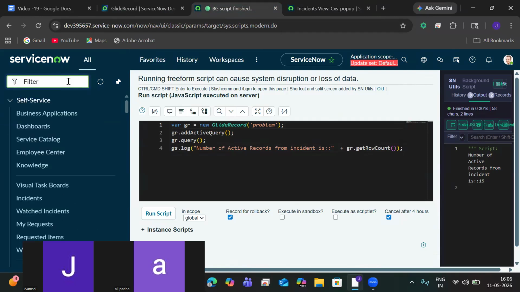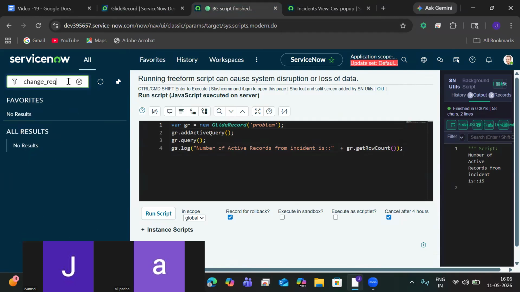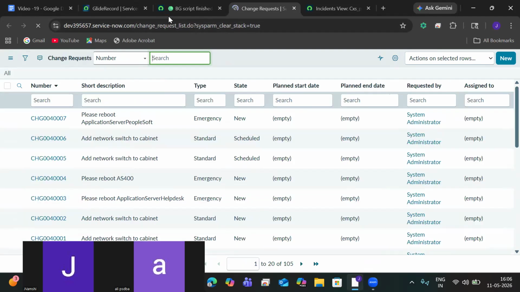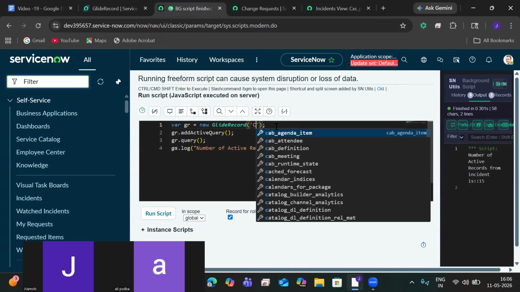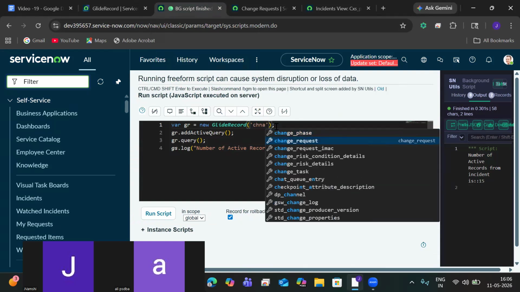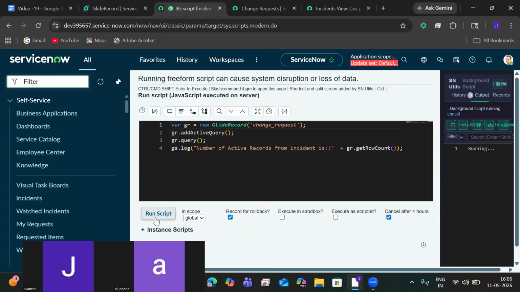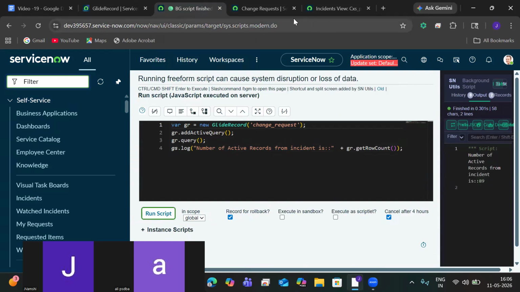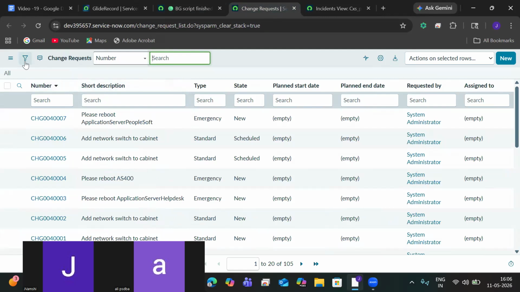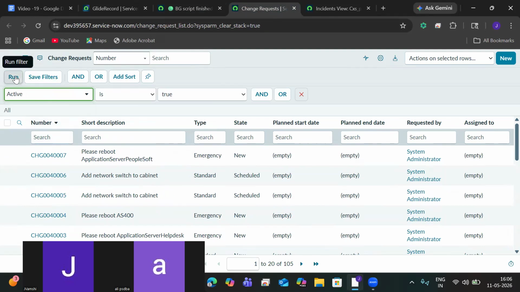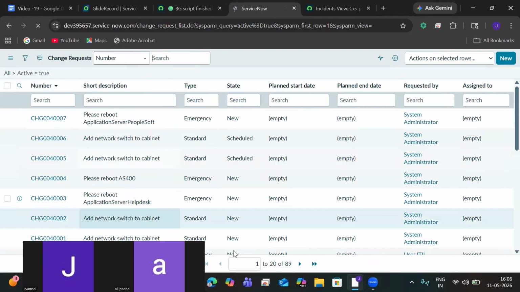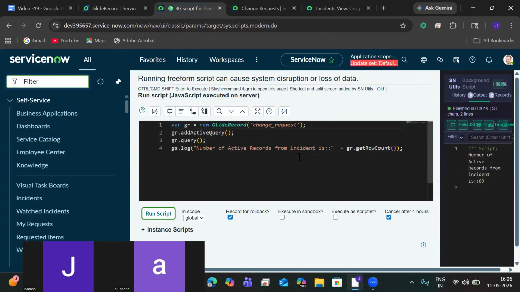Change request as well as I'll check. Change request list. We'll check. Change table. Change my name and table is change request. Change request. 89. We'll check. Active is true, run. Yeah, 89 is there. 89, right?